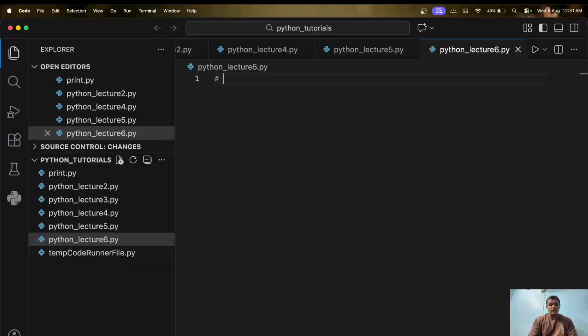So the question was: write a program to calculate the factorial of any positive number.